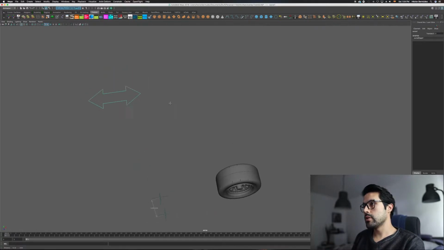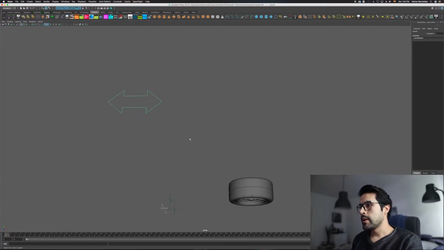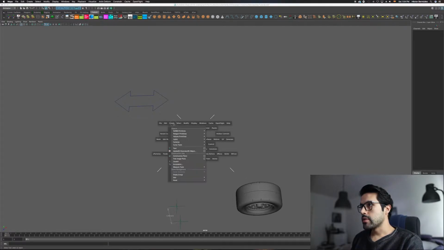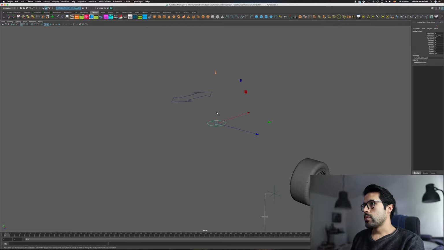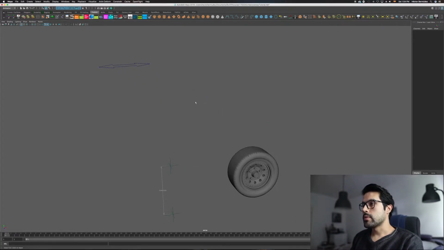I just create a controller. I just create this basic arrow. You can create anything. It doesn't have to be an arrow. It can be any kind of curve you want. It can be, if you just go here, create a NURBS circle, and this one will work exactly the same. So yeah, just create an arrow.